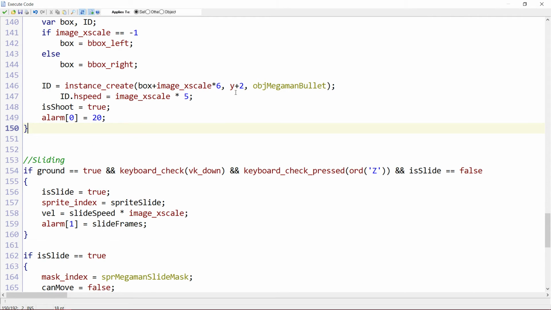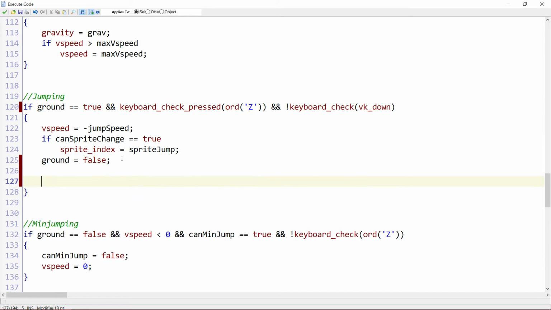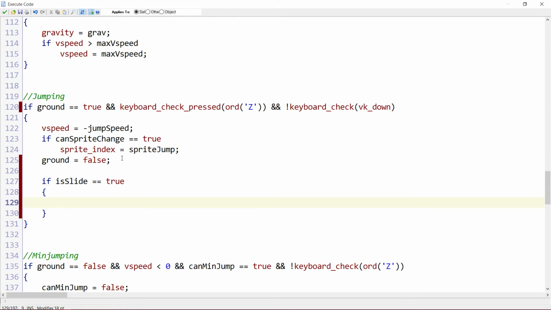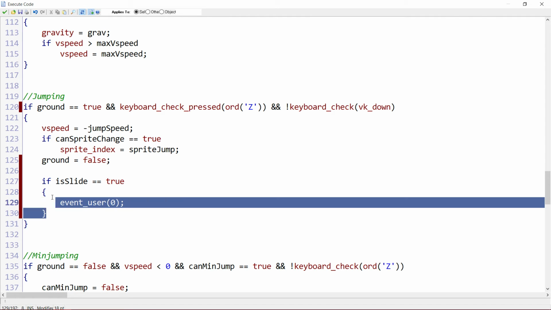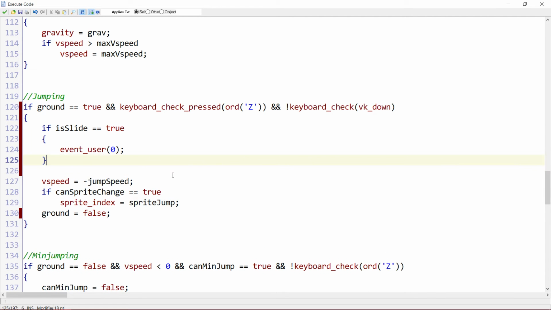Now jump cancelling. For jumping, first of all, I also want to check if we are not currently holding down. If we are holding down and jumping, we are supposed to slide, not jump. So that's the first thing. And here, if isSlide equals true, so if we are sliding, then cancel the slide. Once again, event user 0. And actually we're going to add it on top of this.